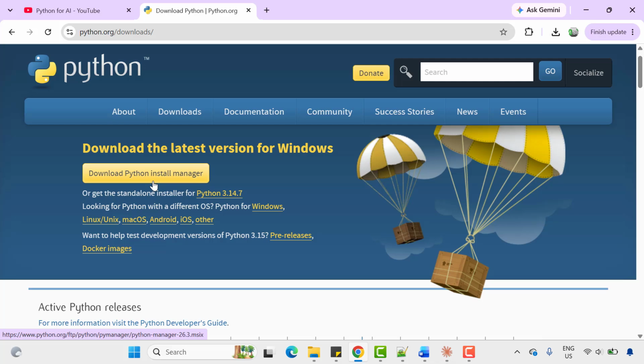So the advantage will be you can install, update or manage multiple Python versions on your system. Suppose you are working on multiple Python projects and you need different Python versions for different projects. So using this install manager, you can have multiple Python versions installed on your system and you can select for your different projects as per requirement. But if you are going to work with a single version of Python every time, then you can download any standalone version of Python and install it. So I'm going to use the Python install manager.